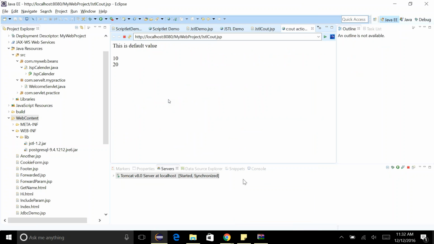So what happened? The very first line of output is that no such variable x is available, hence it is printing the default value. Then it is printing the value of i. Then it is evaluating the expression i plus 10, which is nothing but 10 plus 10, which will be 20. That gets printed. So this way we will be able to use this out action to print some messages on our web page. Right?